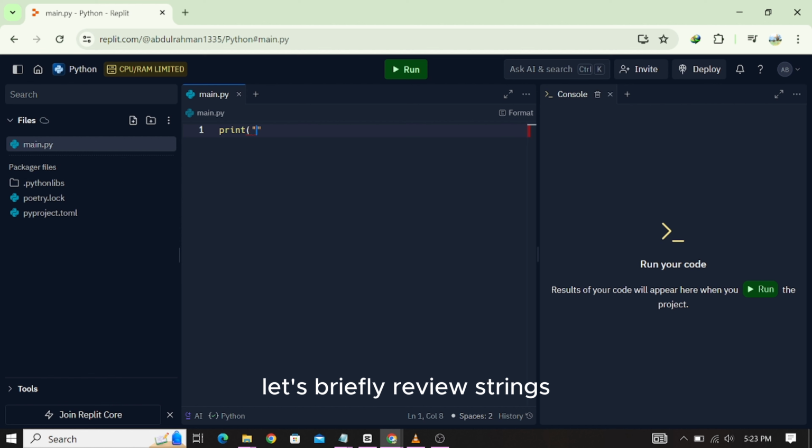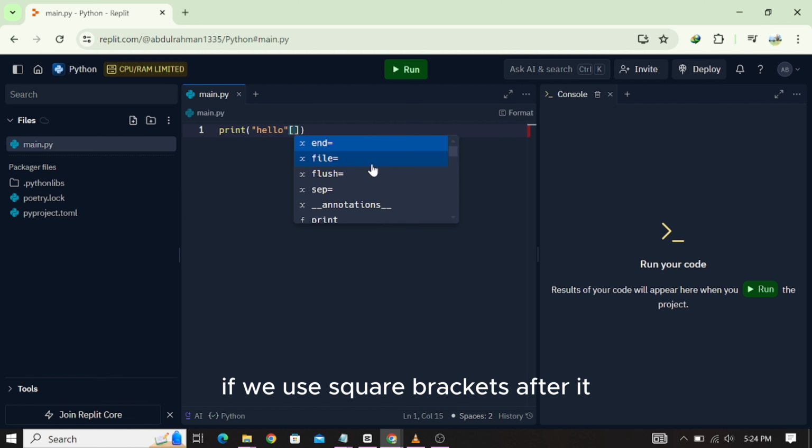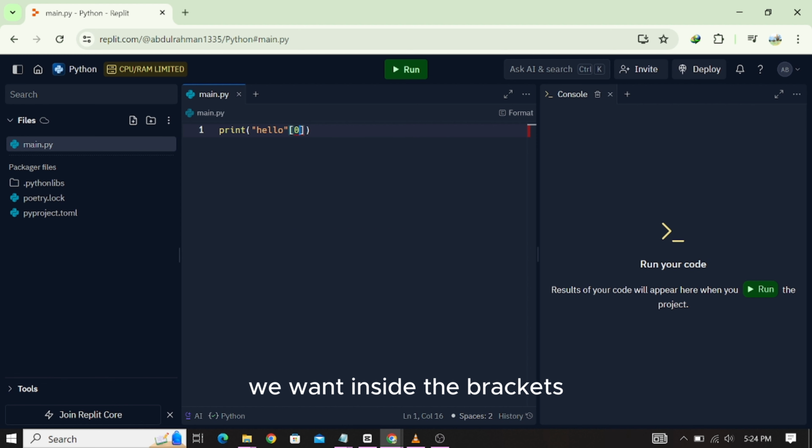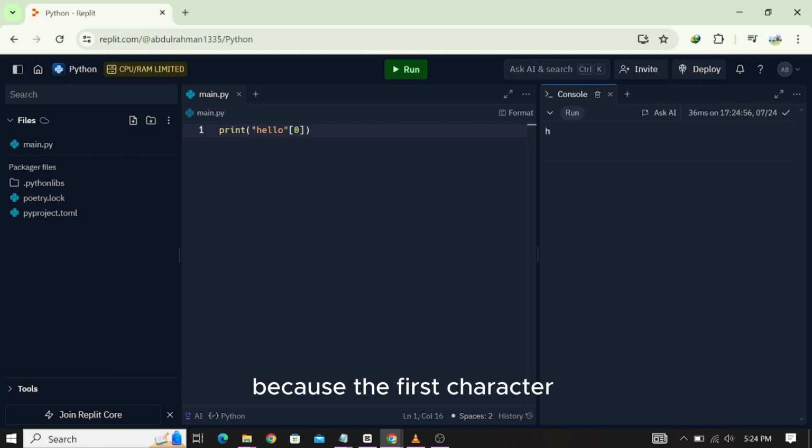Let's briefly review strings. For example, when we write "hello", we put the string inside quotes. If we use square brackets after it and write an index or position of the character we want inside the brackets, for example, if I write 0 and then print it, the output will give us h because the first character of a string starts at 0. Remember that programmers always start counting from 0.